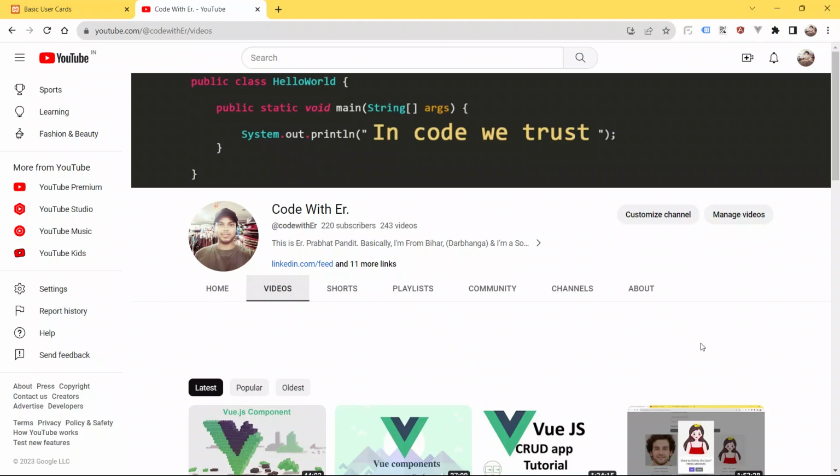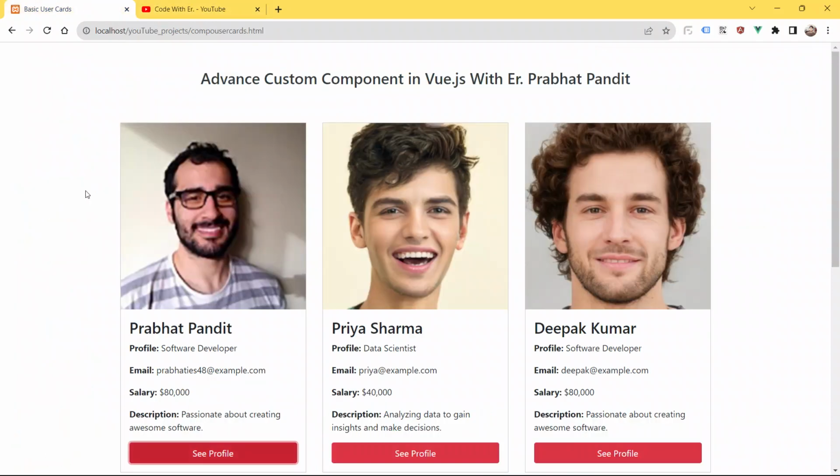Just to give you a demo, I have already built an example. So let me go to the example first and explain what we are going to learn in this session. This is the example I have built using HTML, CSS, Vue.js and a custom component. As you can see here, the text reads advanced custom component in Vue.js with ER Prabhat Pandit.